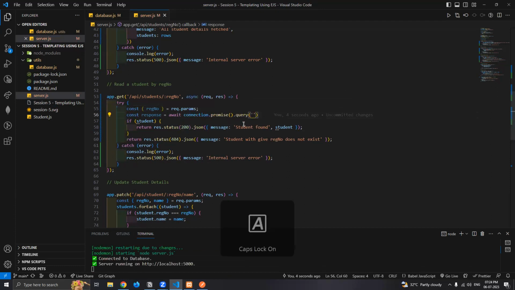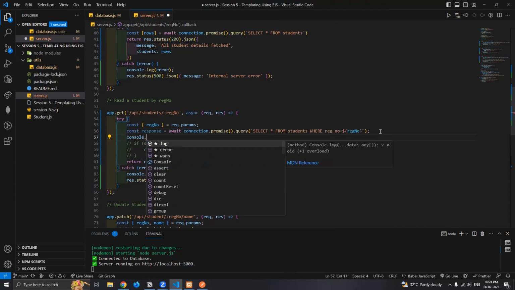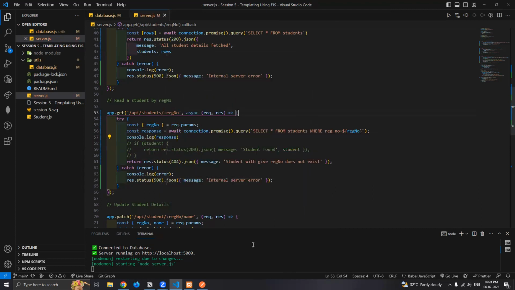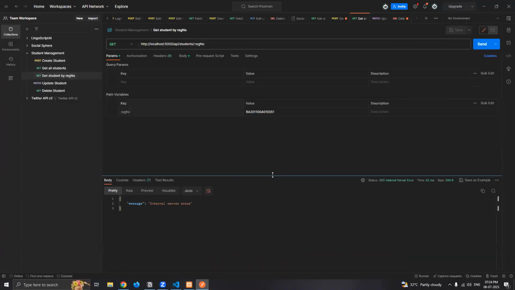So the query is, this is more of a filtering option, right? So it will be select all from students, and this will be where the register number is equal to this register number over here. For now, I'll just put a 404 by default, and I'll console log the response. So we can see what it actually is when we send a register number. In Postman, get student by register number, send this.